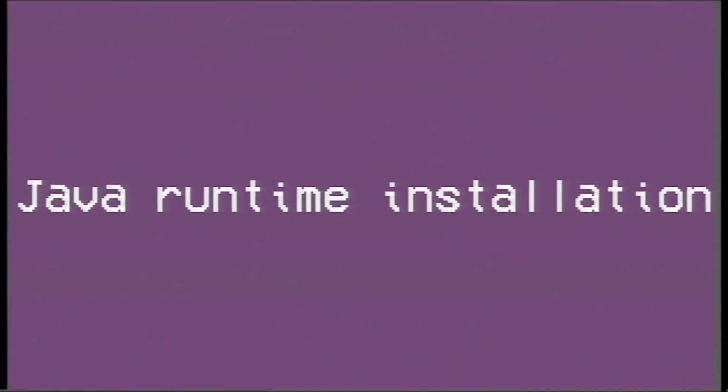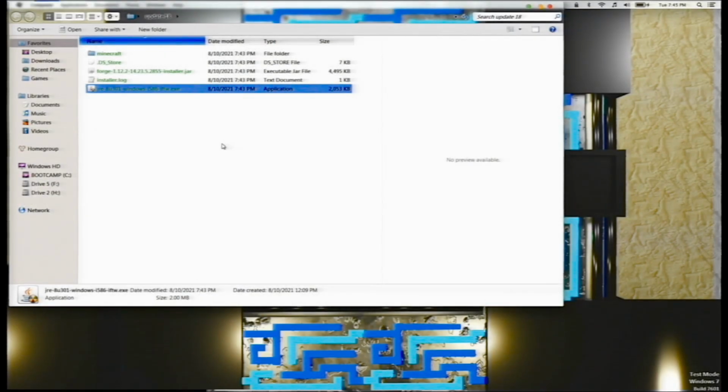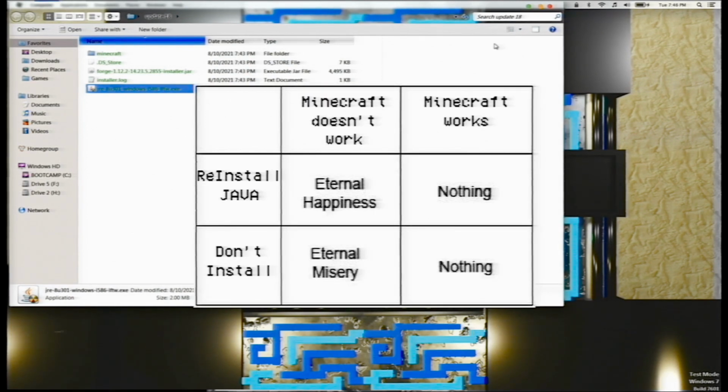Java Runtime installation. If this is your first time installing a mod pack, or it has been a while since you've updated your Java, our top computer researchers at QQ Arcadium recommend that you install or reinstall Java Runtime Environment. If you do not feel it is important to install Java Runtime during this installation, please refer to this Pascal wager chart.